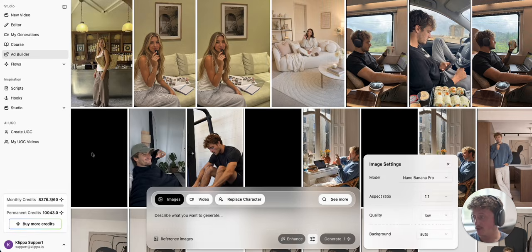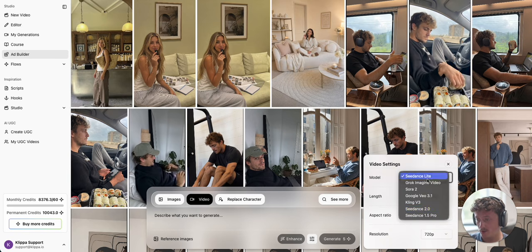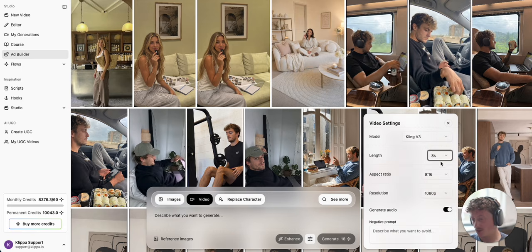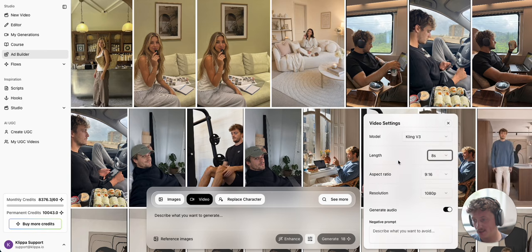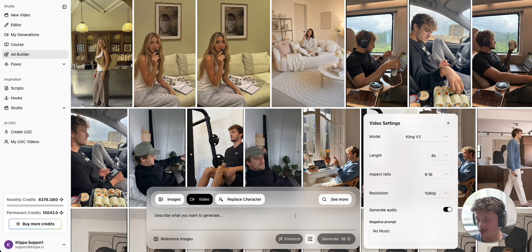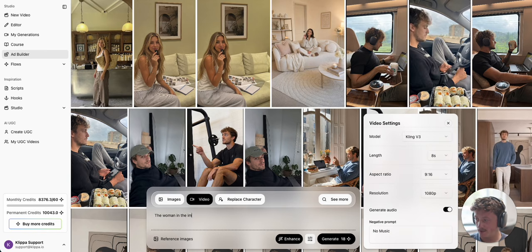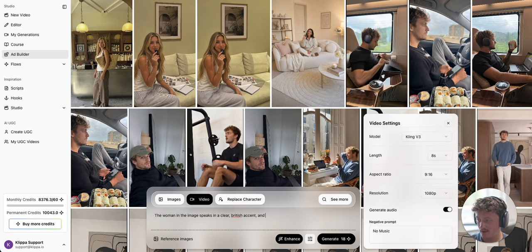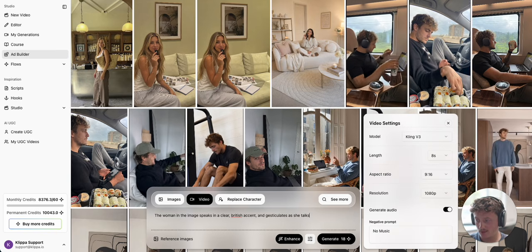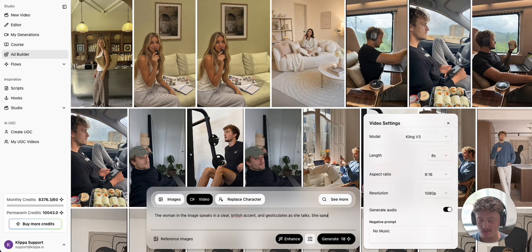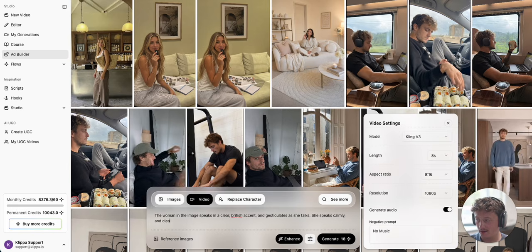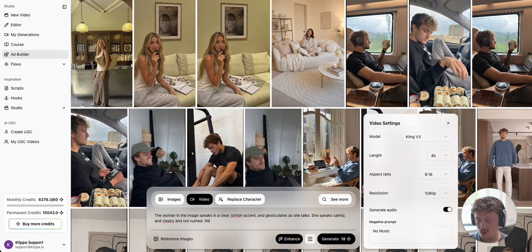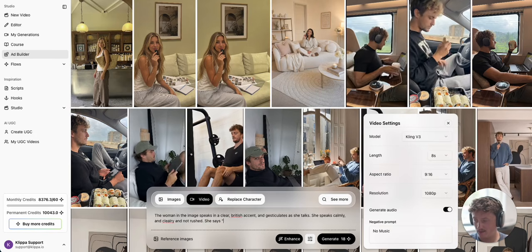Now there are loads of different video models that you can use inside the software, but if you go into video and you go to Kling V3, and 1080p, generate audio, and make something about 8 to 10 seconds. I wouldn't ever go beyond 10 seconds because sometimes you can get some artifacts in your speech. And I'd say no music, and I'd literally just say something like, the woman in the image speaks in a clear British accent and gesticulates as she talks. And then I'll describe how she speaks. So I'd say she speaks calmly and clearly and not rushed, right? Something like that. And then I'd say she says, and this is where you paste in your video script.